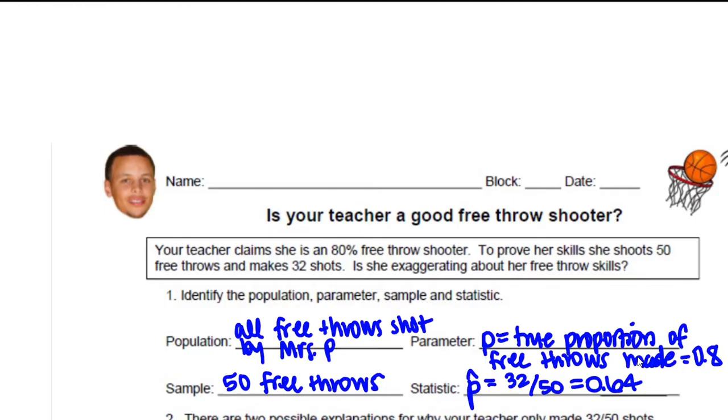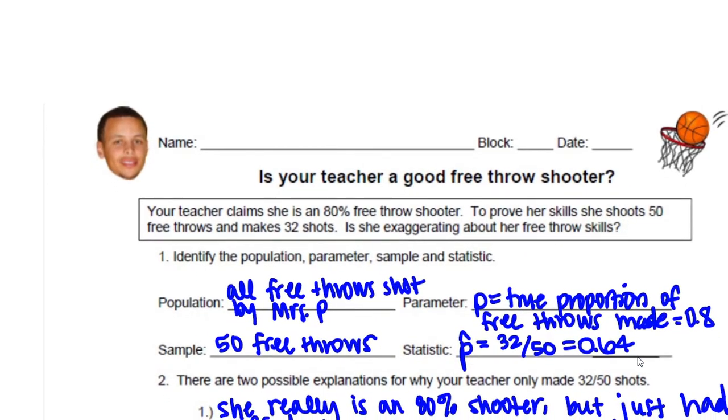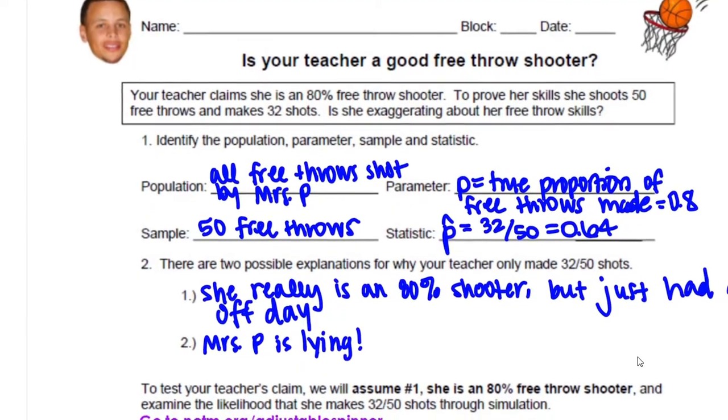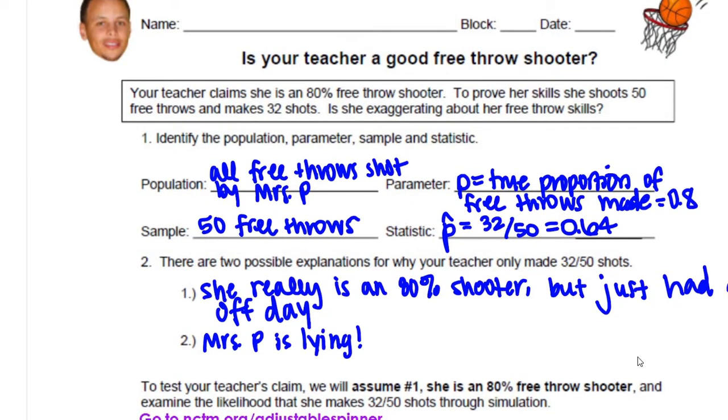All right, so for the population and parameter, sample and statistic, we've done this many times at this point, and we'll continue to do it as we work through this unit. But the population would be all free throws. So remember, if you have trouble with population, you can just start with the sample. I shot 50 free throws, that's the sample. And then just replace the number with the word all, and that is population.